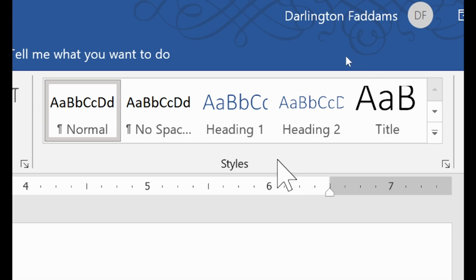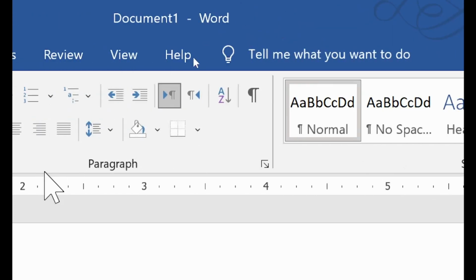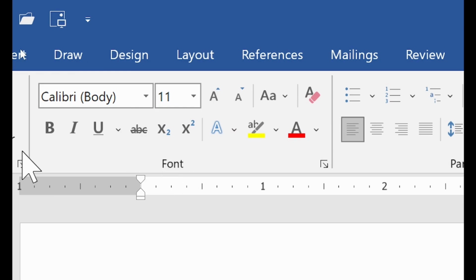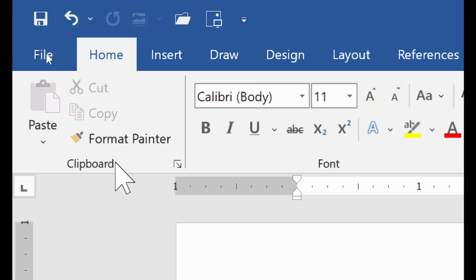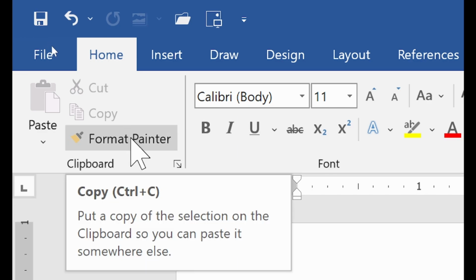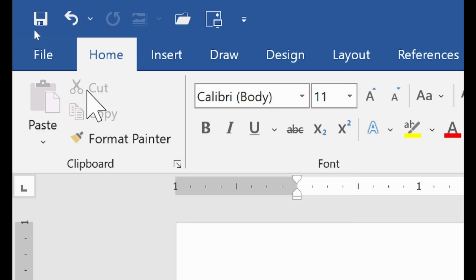They are called groups. So when we talk about the styles group, the paragraph group, the font group, or the clipboard group, this is what we are talking about. When it comes to the clipboard group, we have several commands: paste, cut, copy, and the format painter. All these commands are in the clipboard group.